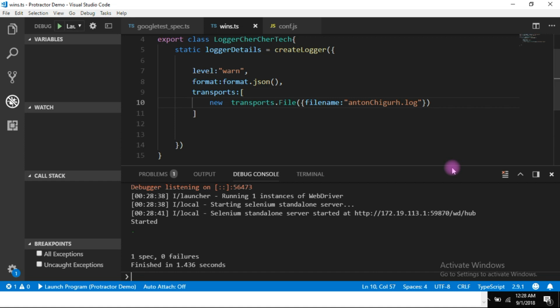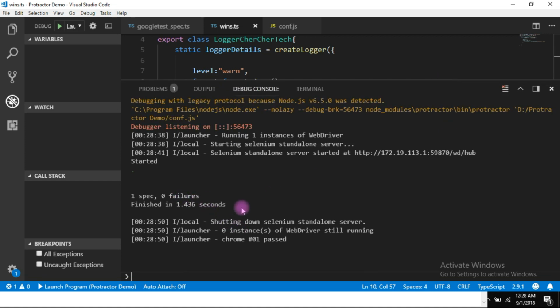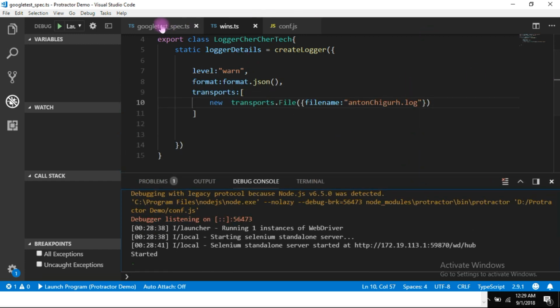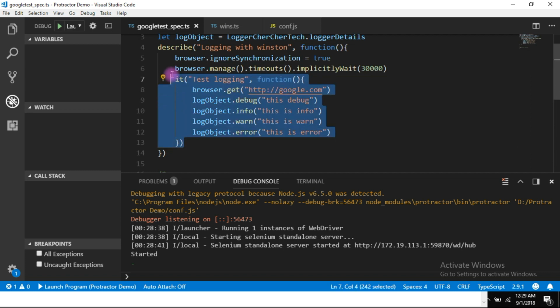Okay, so now it passed, because zero failures means all the things have passed. It says one spec here, right? If we have doubt about why it says one spec, it means we have only one it block. If you have two it blocks, it will say two specs.